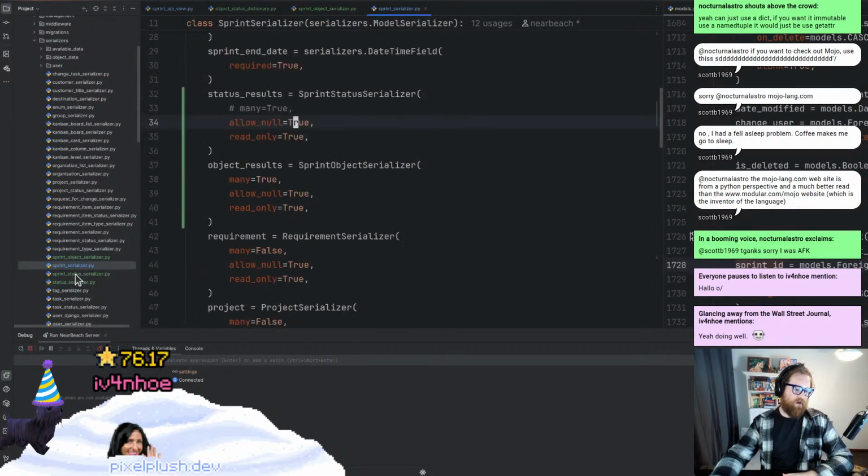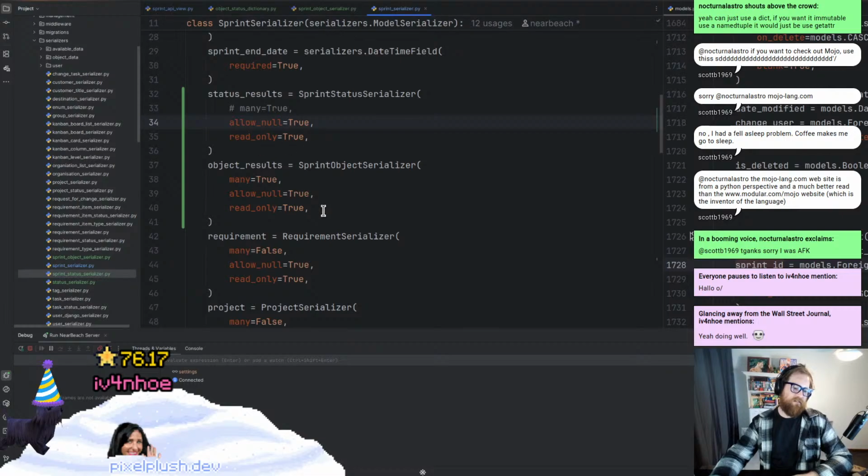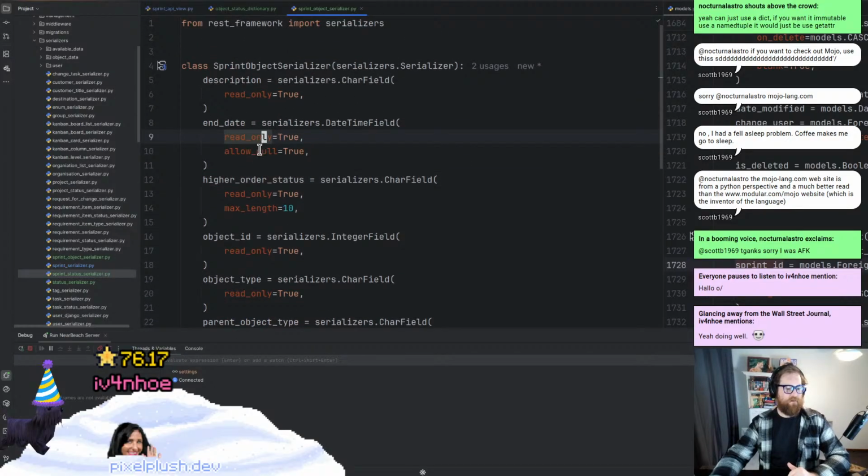Alright. What I'm going to do is essentially make it so all of these are, we don't need the many. Allow null, read only. Allow null, read only. I mean, this is the sprint object serializer. So read only, allow null.